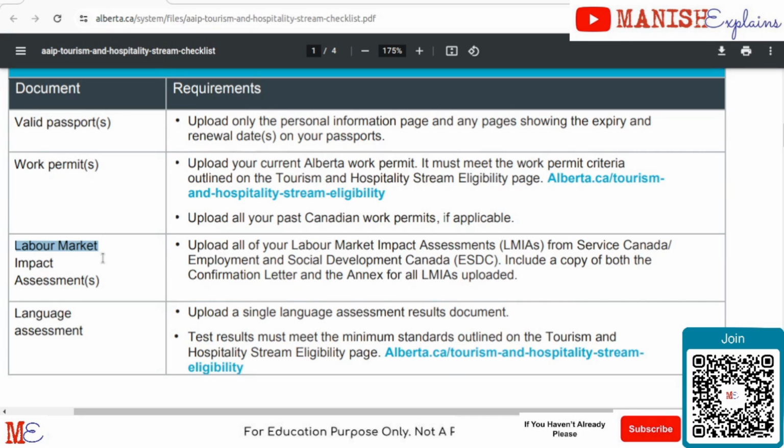LMIA. This particular stream, the tourism and hospitality stream, needs an LMIA. So you need to upload all of your LMIA documents, and you need to include a copy of both the confirmation letter and any annexures to the LMIA. The LMIA is usually a package of various documents submitted as part of the LMIA. So a soft copy or a scanned copy of the LMIA should be provided. So this is one of the streams.